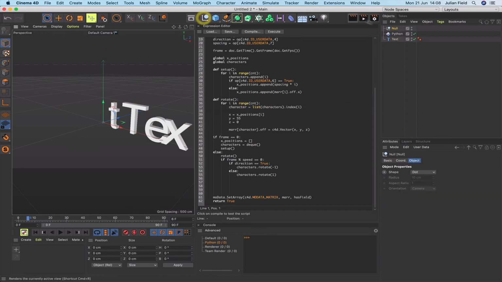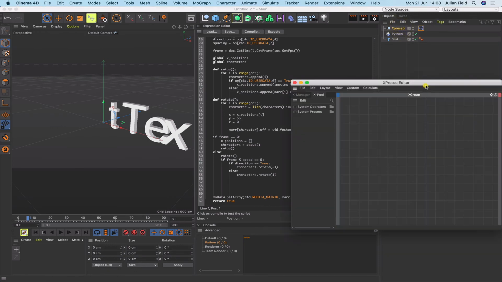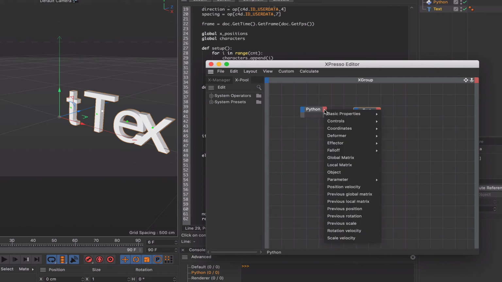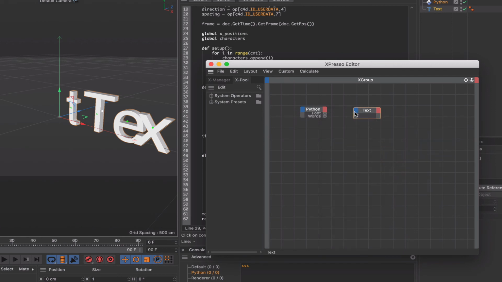I'll grab a null and rename it Expresso. And then from my tags, I can come down to Programming Tags, Expresso. I only need to drag in the Python effector and the text. In the Python node, I can say controls font, and then again controls words. And in my text, object properties, font, object properties, text spline. Open these up to a good size, and then I can wire them up.